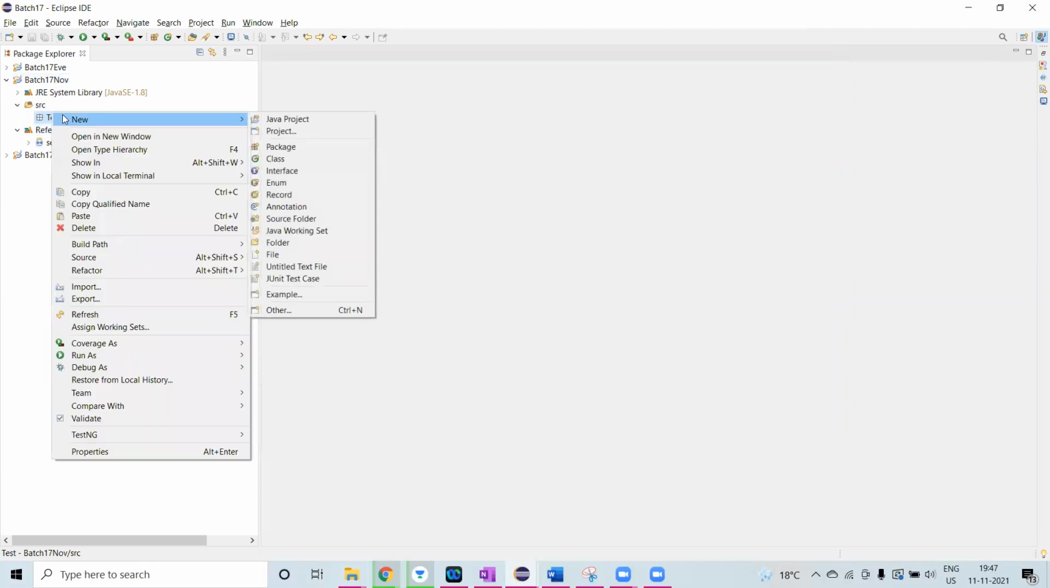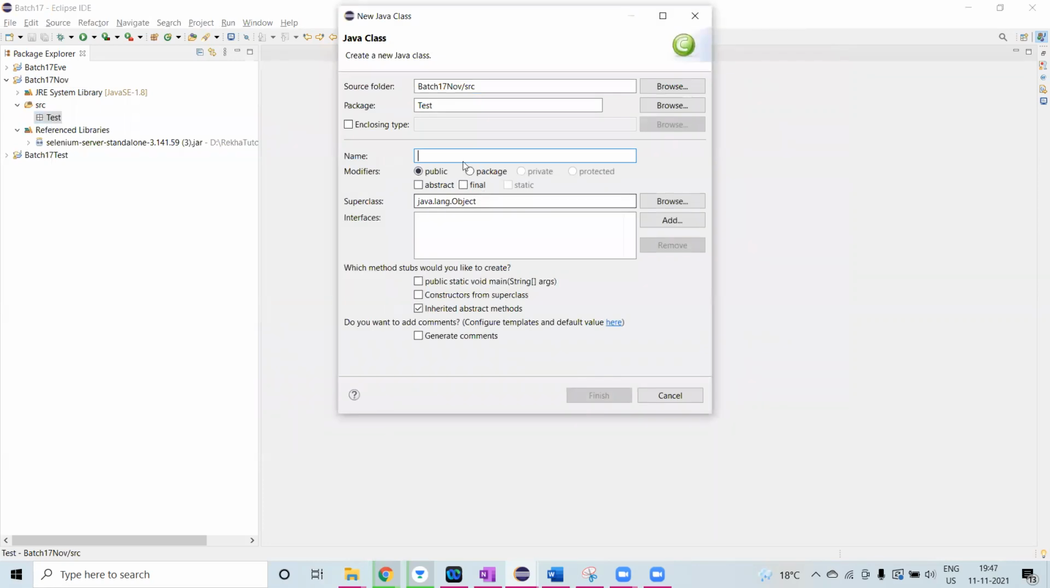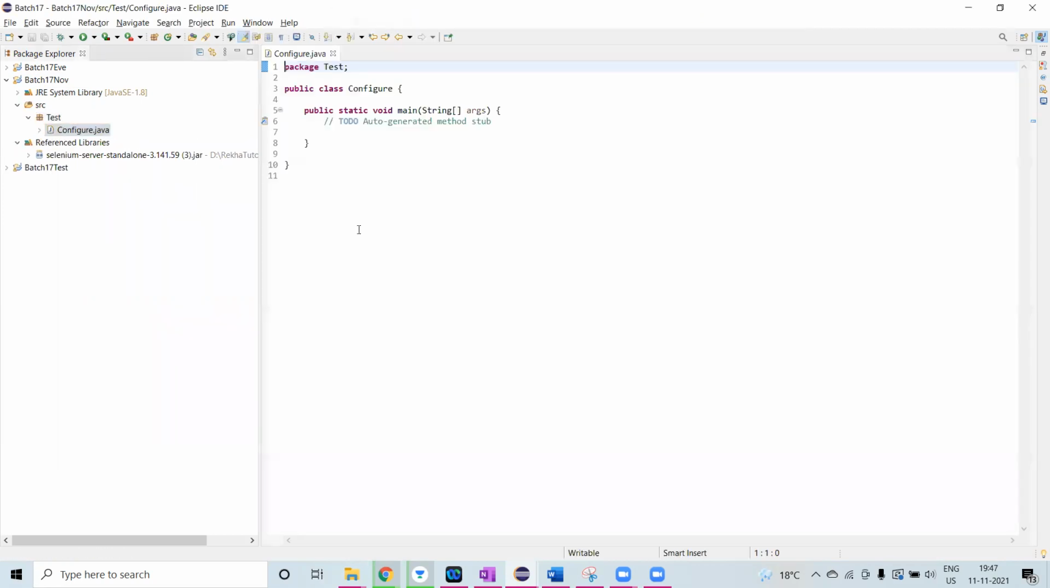In that, in order to write any code, you'll have to initially create a class. I'll create a class and name it configure. Okay, because in order to write your test cases or anything for that matter, you need a main method in Java. So select public static void main. Finish. Things are ready. Now I have configured my Selenium.